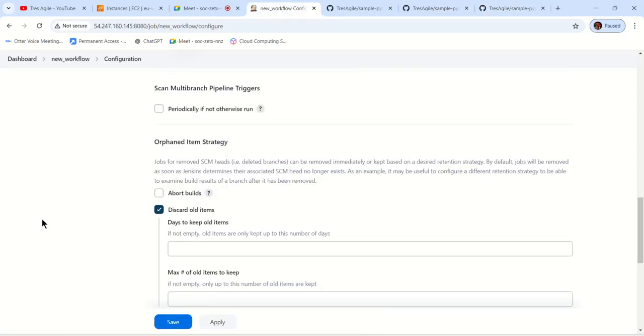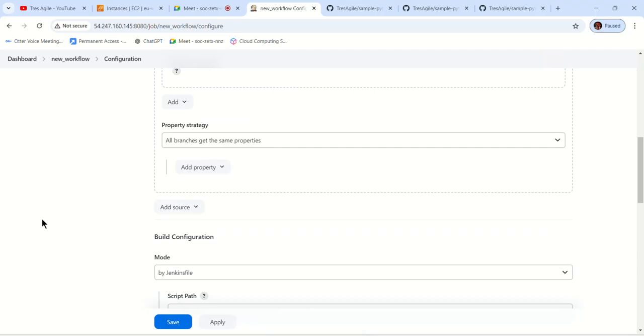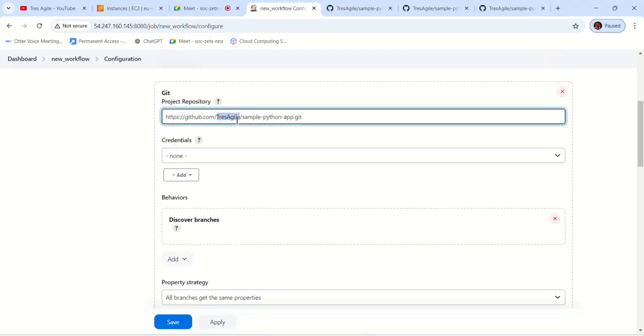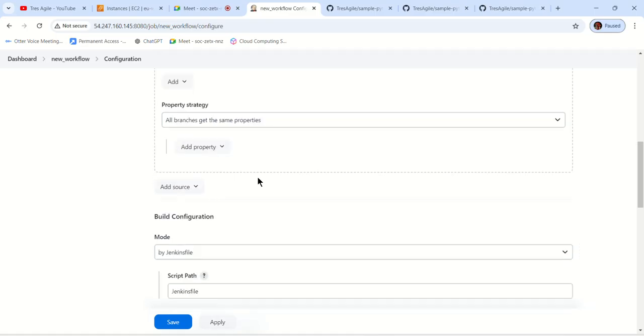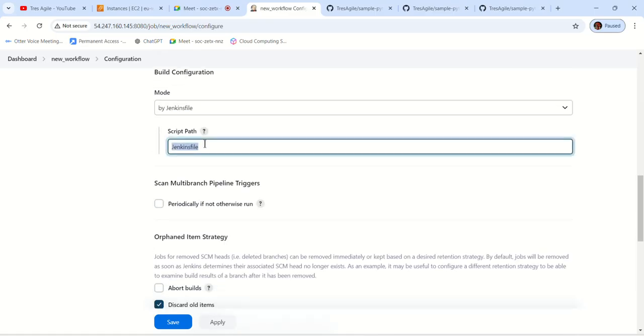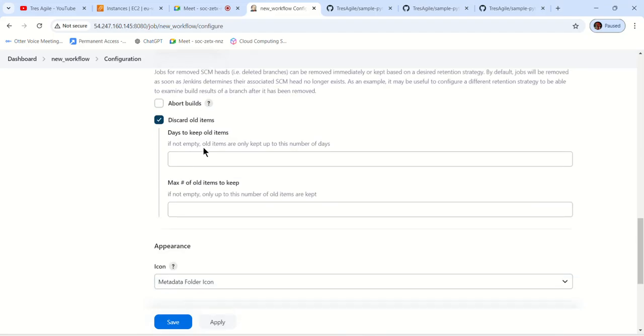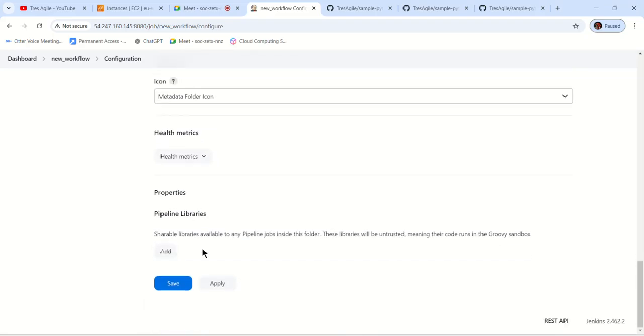It will go to this repository, scan the branch, discover the branch. It will scan the repository to find the branches and create pipeline jobs for each and every branch based on the branch name. And this is the file I gave, just the default file. These are normal settings. Now if I save it, you'll figure it out.